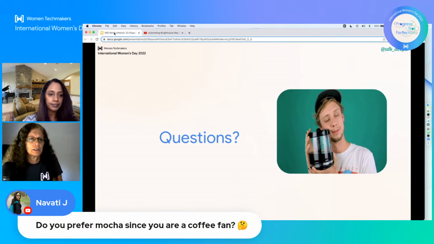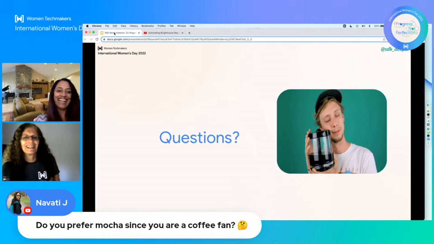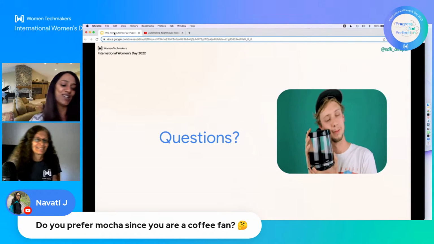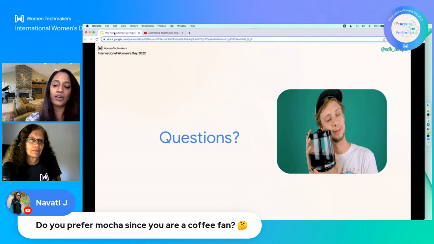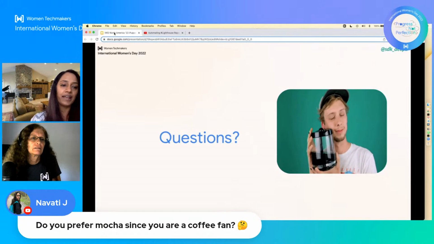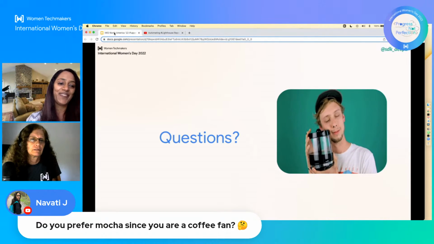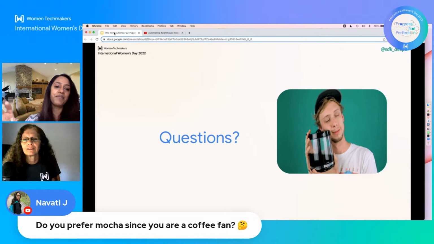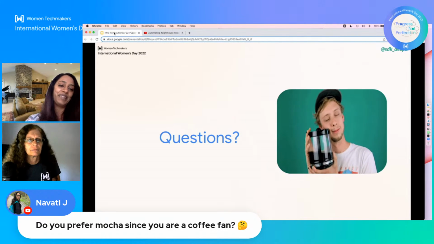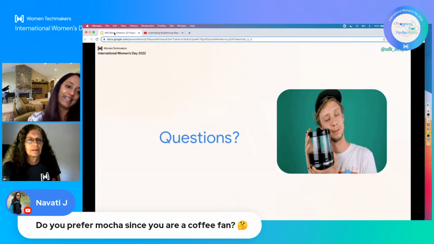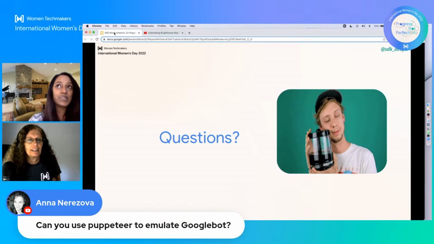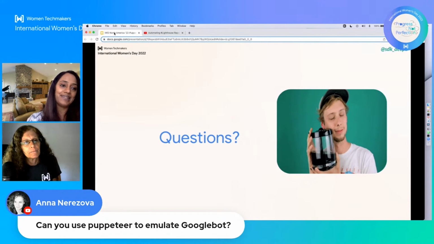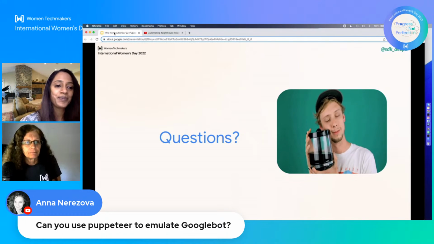Okay, great. And do you prefer Mocha since you're a coffee fan, because it has an assertion library, right? Yes, with Jest you can only do unit tests. But if you're looking for more end-to-end testing, and you are familiar with Mocha, yes. I have the same demo with Mocha as well. If anybody is interested, I can pass on my GitHub. That's built with the builder pattern, so it's not a page object.